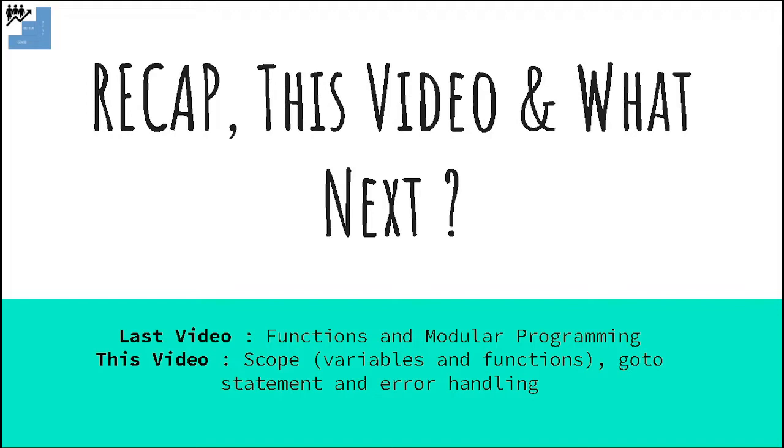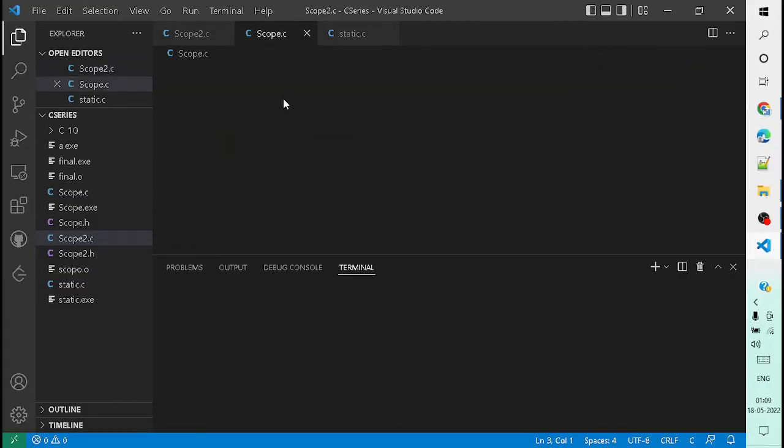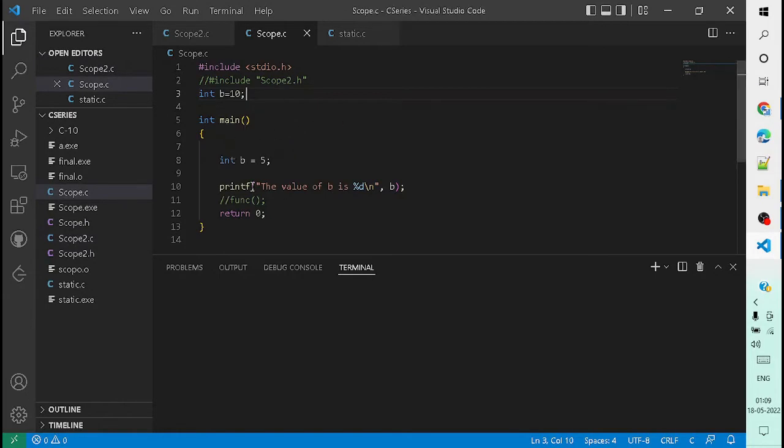In this video, we'll see scope of variables and functions. Where a variable and function can be used is called the scope of the variable or the function. We'll see what limits the scope of the function and a variable. Then we'll have a look into the goto statement, which allows us to jump to a particular point in the file, in the function. So we have this particular function being written over here.